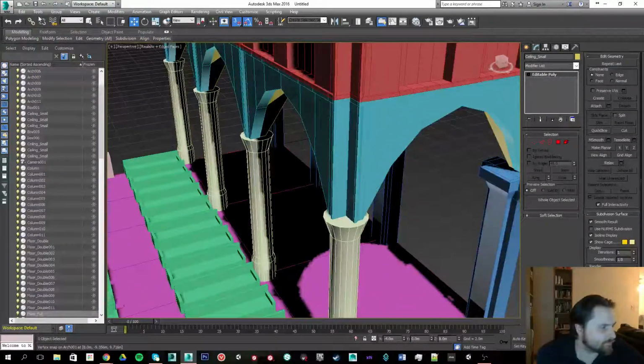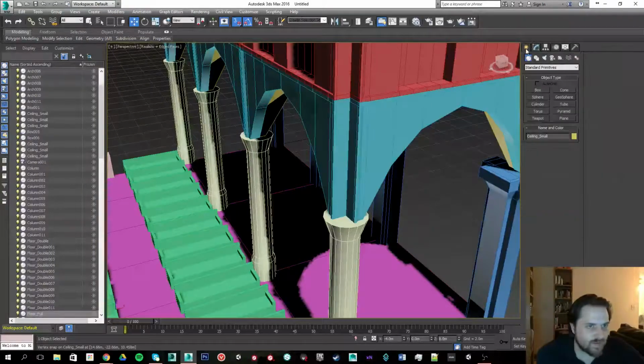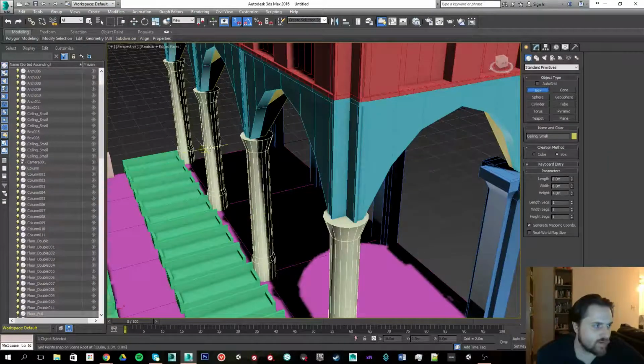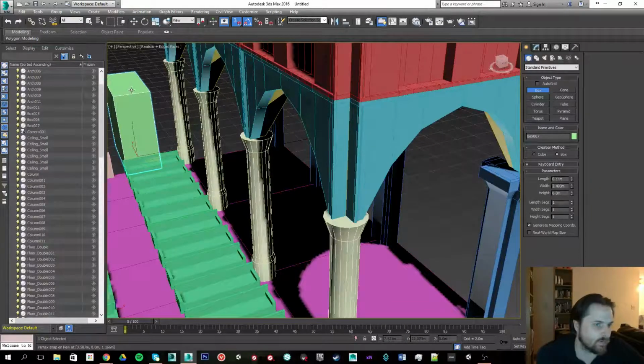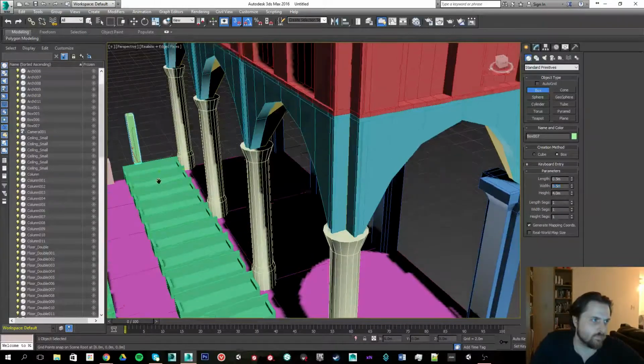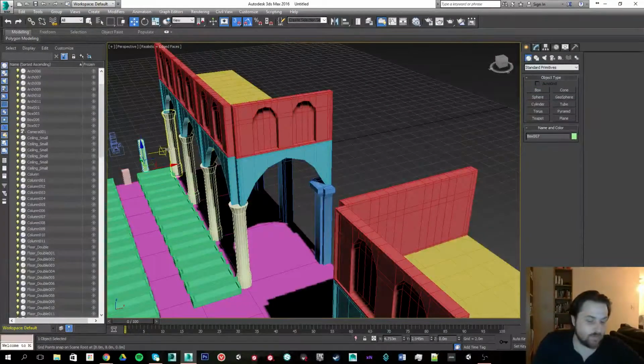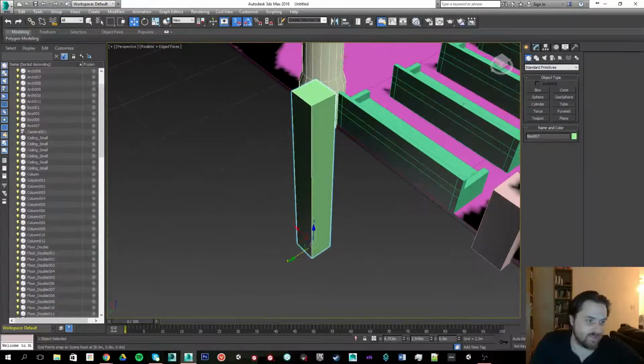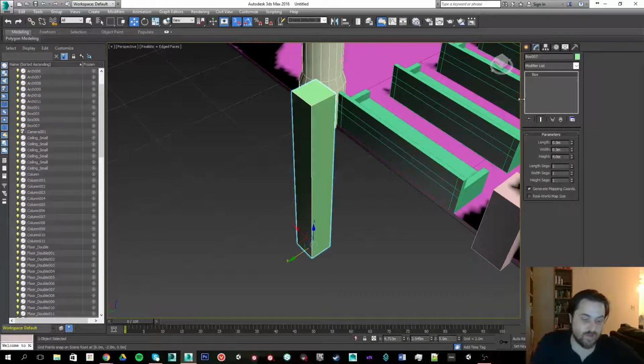So I'm going to go to my Create tab. I'm going to create a general box shape. I know that the height is going to be 4, but as far as the length and width, I'm just going to make it 0.5, and then I'll adjust it more afterward. So I'm going to zoom in on that by hitting Z. On Maya, it would be F.